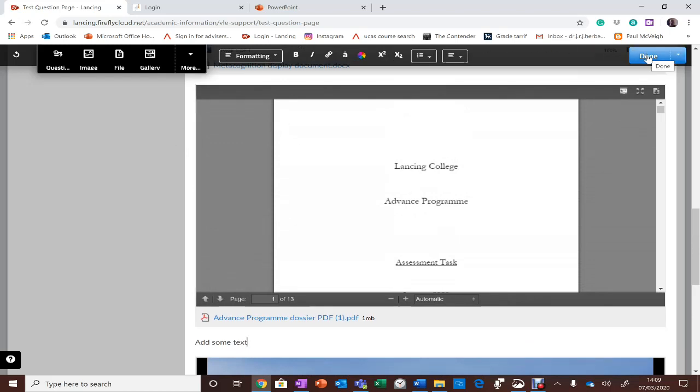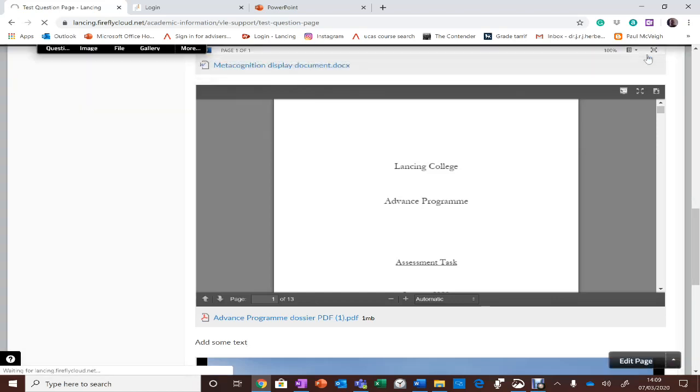So adding files to a VLE page and making those files searchable within the page makes for a more visually stimulating and more easily accessible page. And it really is very easy to do. We'll just click Done there, and that is complete.